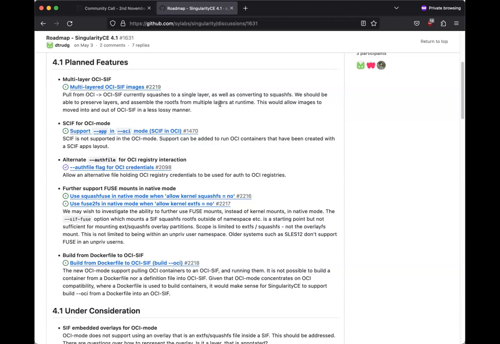You still have all of those layers going both ways. And when the container is run from disk, Singularity in the OCI mode will assemble the layers into a container root file system in a similar manner as the other OCI runtimes do. So that's where we are. Those two landing hopefully, as I said, next week if we're lucky.